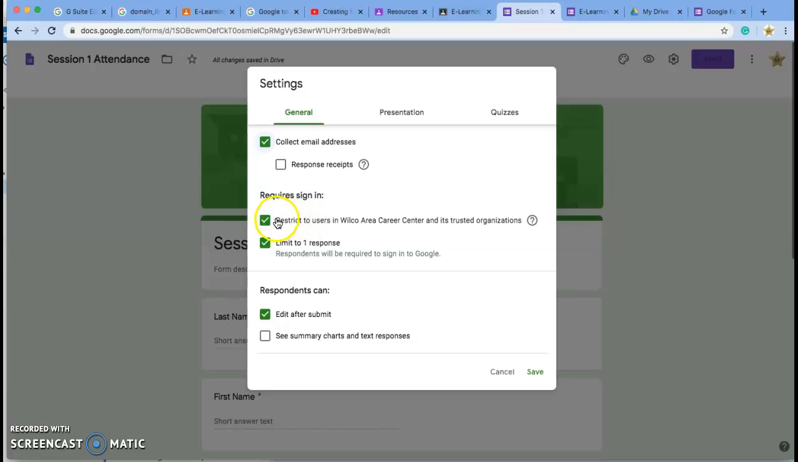So I'm just going to restrict it to all users in the Wilco ACC trusted organization, which means the wilcoacc.org email. I'm going to uncheck limited to one response because I want to use this form over and over and over again each day. So if I would limit this form to one response, it would only open once, and I could never reuse this form. I don't want students to be able to submit after editing, or edit after submitting rather.